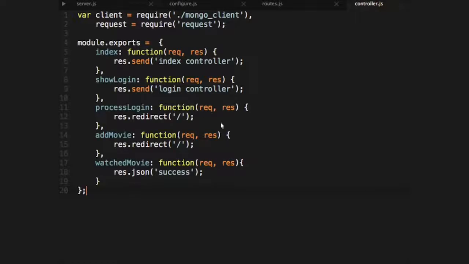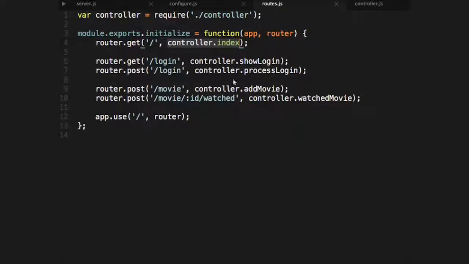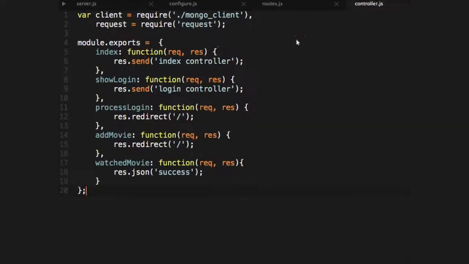So here we basically have another random node module that we created, and it has a bunch of functions. And each of these functions pretty much corresponds one-to-one with a route that we have defined. So you can see route get slash, we have controller index. And if we look at our index in our controller, it's simply a function that just sends the words index controller to the screen. So if I were to run this app right now and just pull up the home page, I would just see the words index controller on the screen.